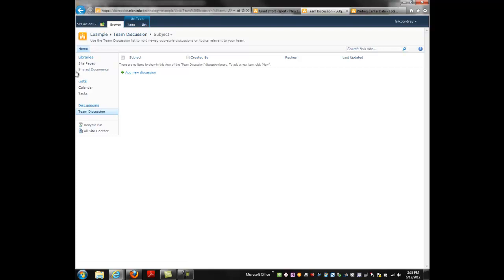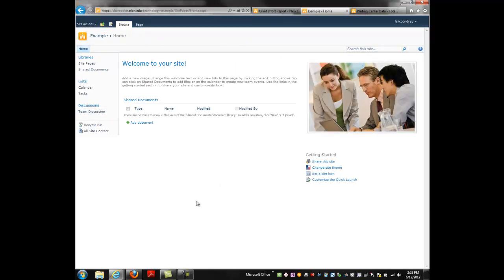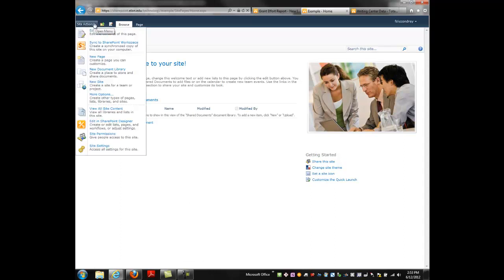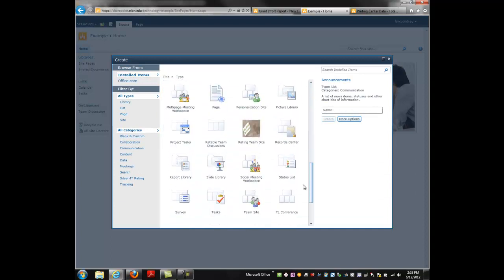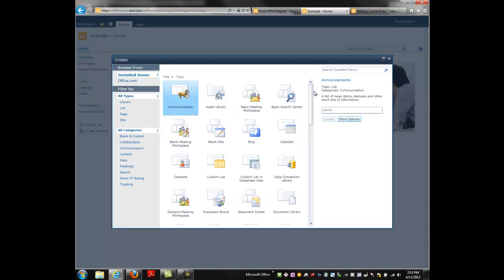So what we're going to do here is get started with a custom list. We're going to start from the very beginning of lists and go over some of the basic features. So I'm going to go to Site Actions at the top here, and I'm going to click on More Options. And for this, you're going to see all the available templates. Again, if you're familiar with SharePoint, you'll realize that what SharePoint's trying to do is give you a starting point with some of the templates they've created for you.